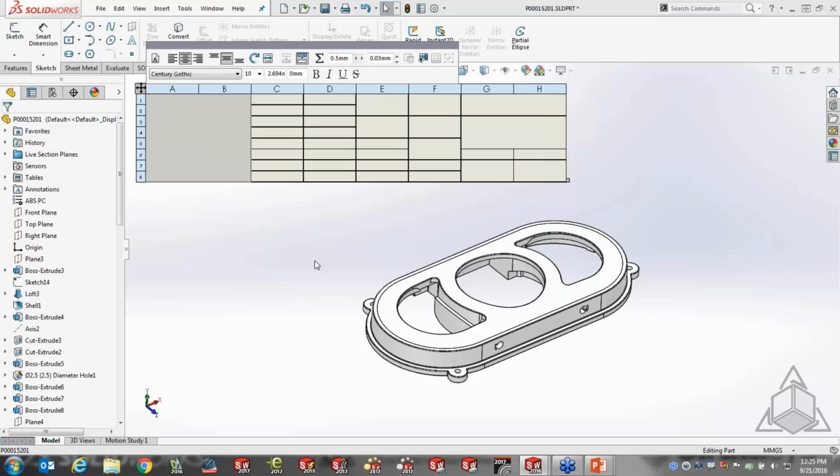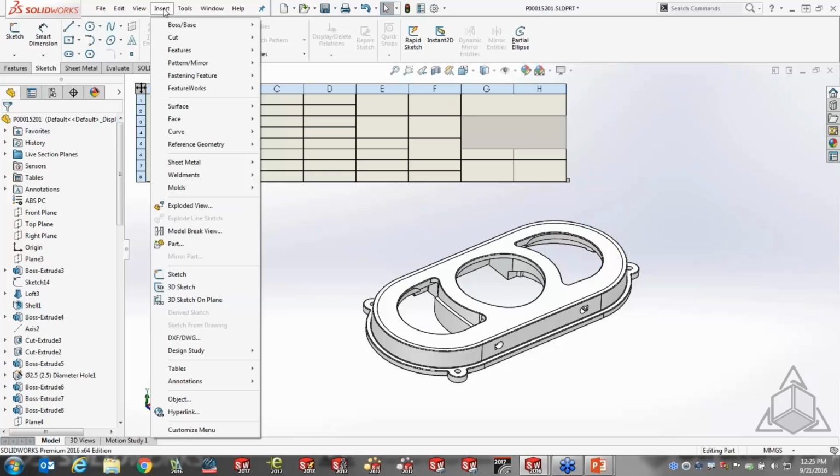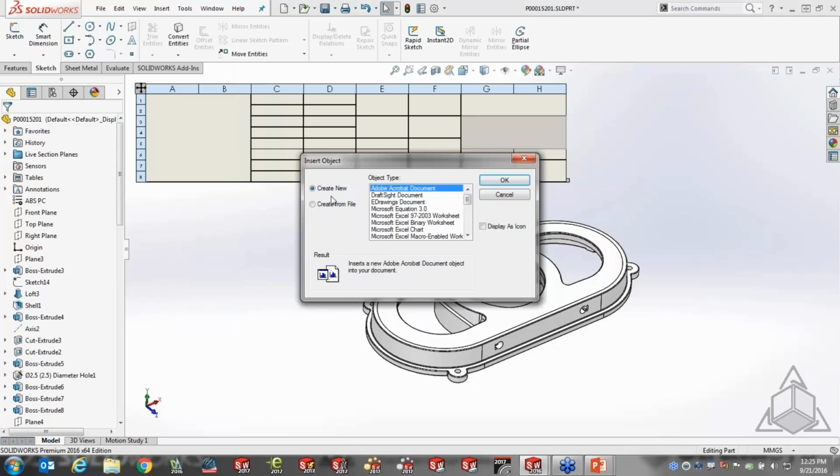Now that I've got this maybe where I want it, this is where I can start to add other information. For instance, here I might have my corporate logo. Now, if I just click on the cell, you'll notice up here there really doesn't show an option to insert an image. However, if I just go up to Insert, Object, I'm going to be able to, using the Insert Object function in SOLIDWORKS, create a logo from a file.